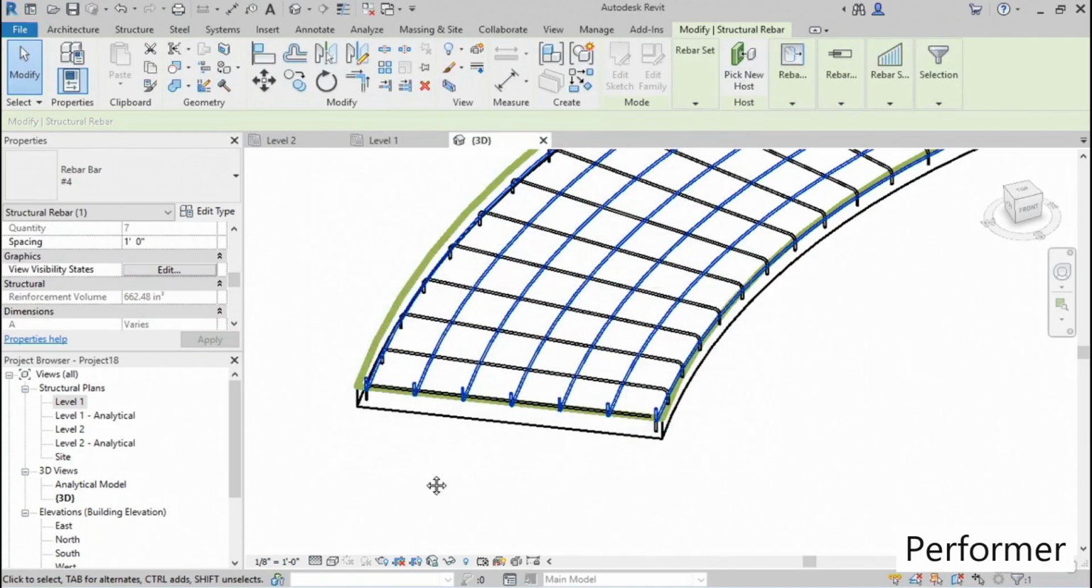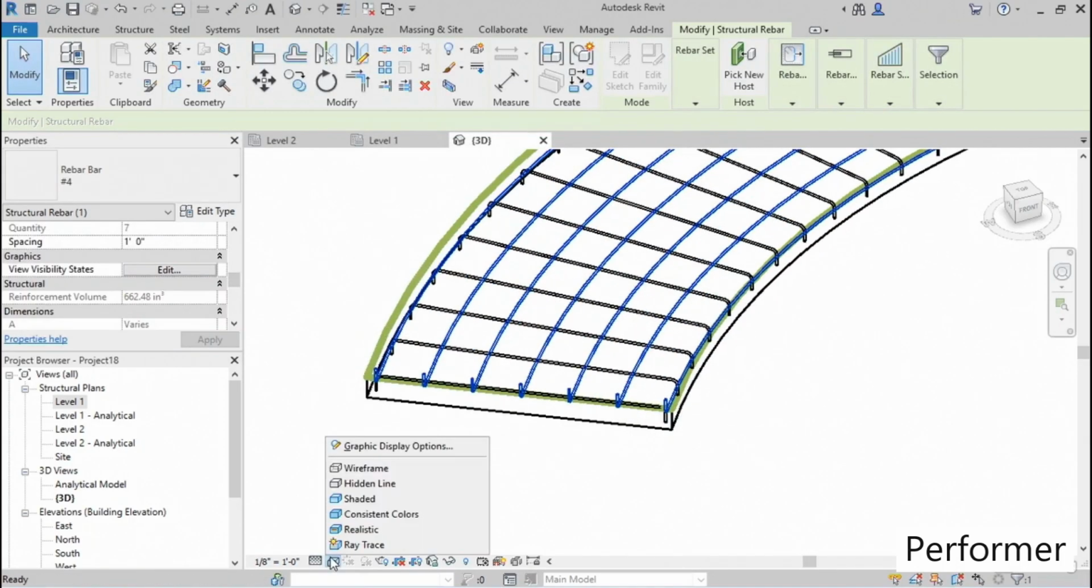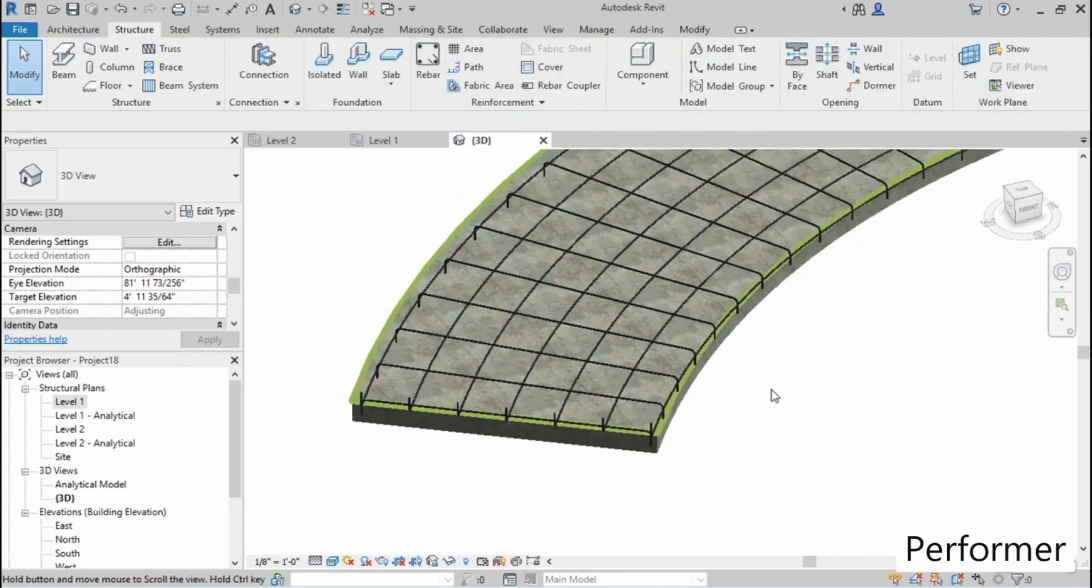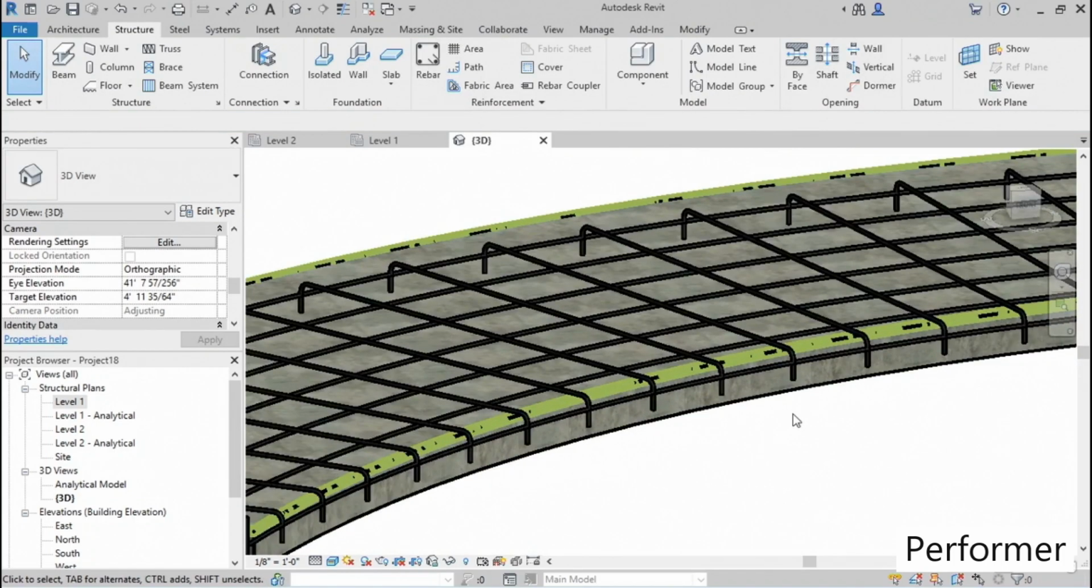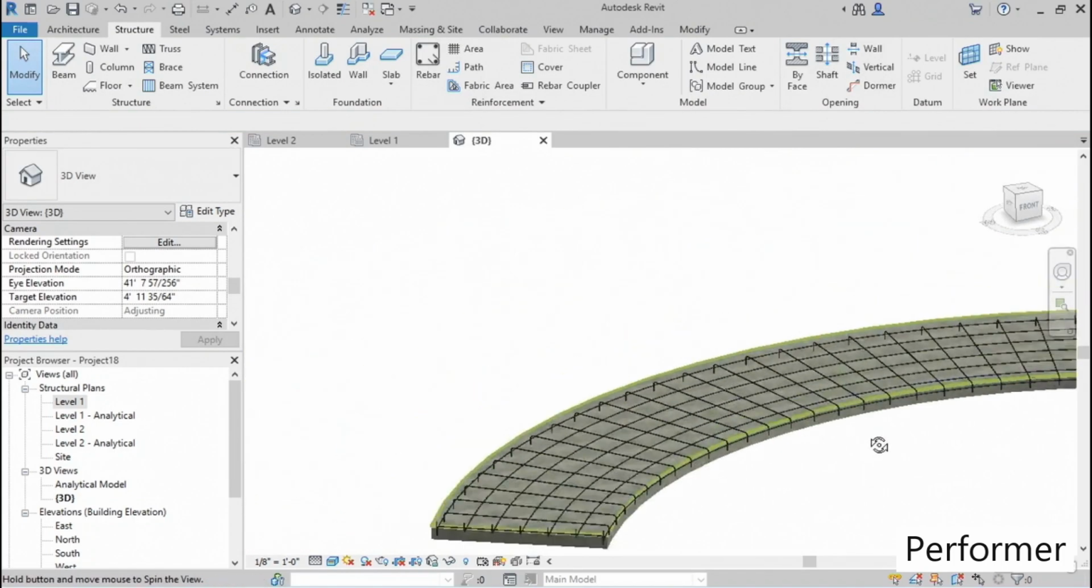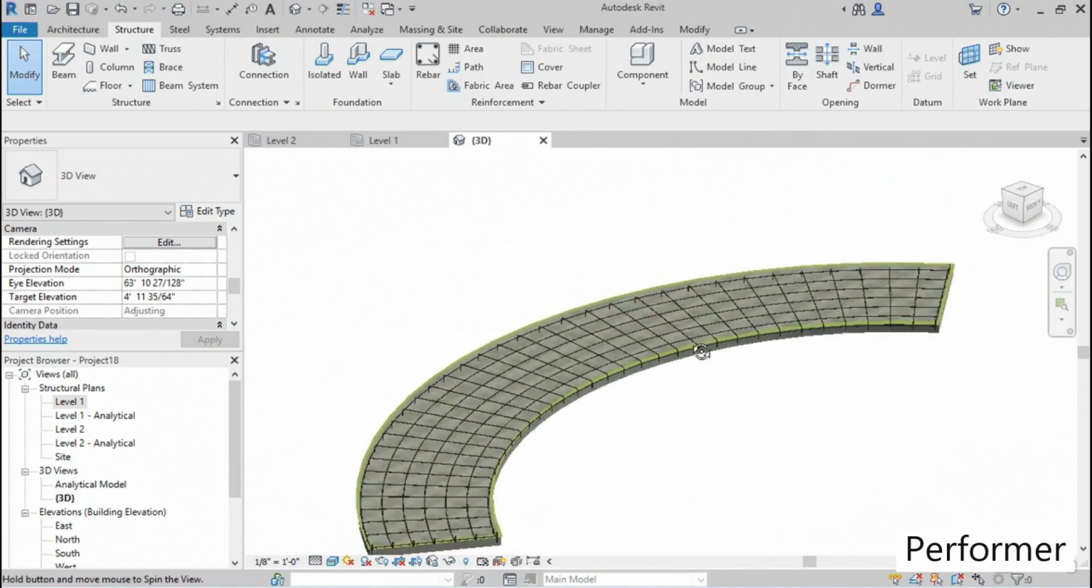Click OK. Set your visual style to realistic. Hit escape a couple times. There you go. It's kind of cool, right? So that's how you add freeform rebar.